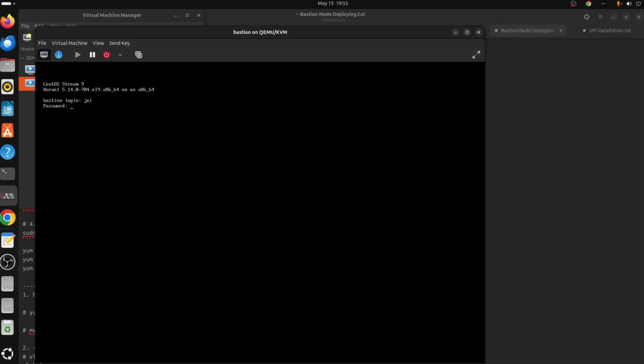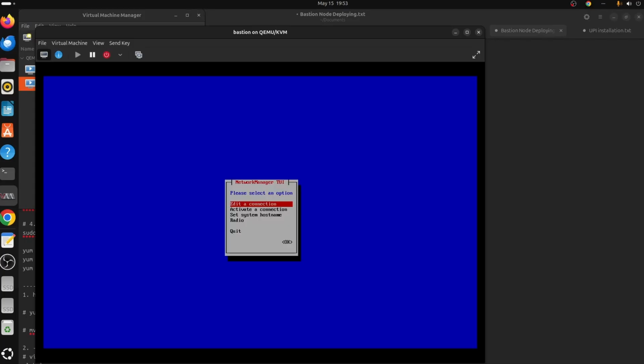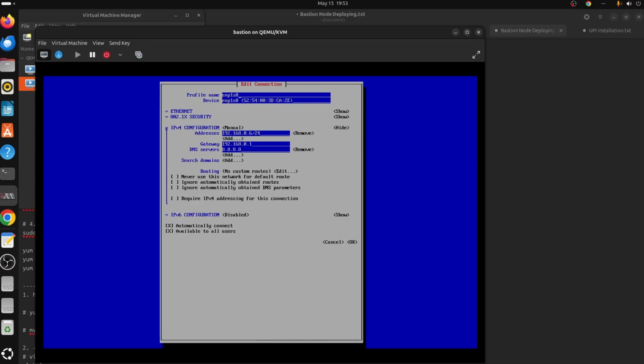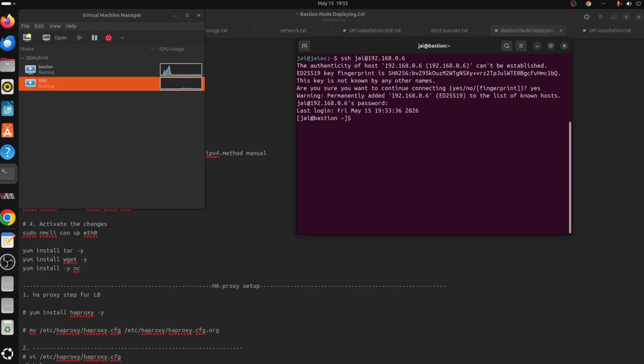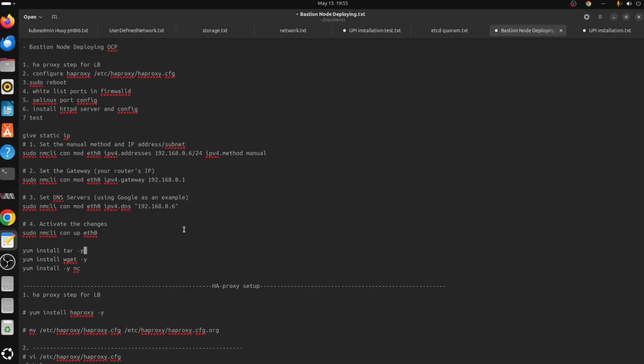We give the name and password, and we can set up the new connection with nmtui, edit connection, and everything is there. Okay, we will install all the support files. So we have set up all the IPs, static IPs, and disabled IPv6, and now we're going to install this.